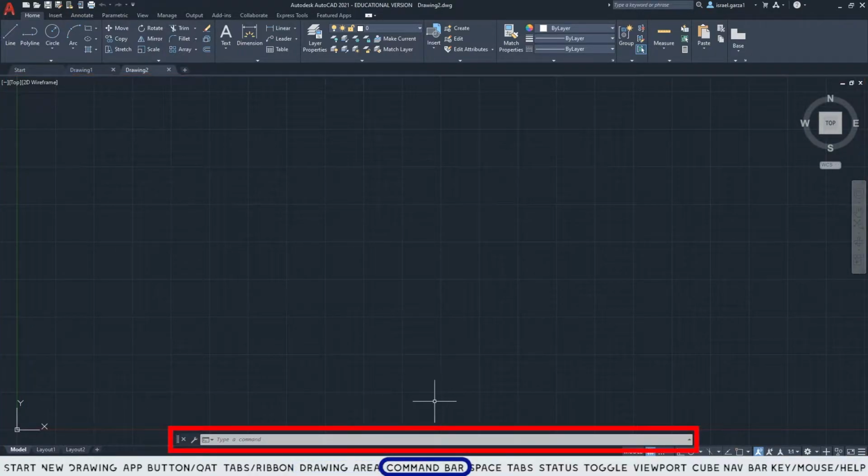Down here is the command bar or command line. A lot can happen here. Whenever you start a command, all the options for that command appear. A quick example. Notice that the command line currently says type a command. If I click on the line icon, watch what it changes to. It gives me the instruction to start my line somewhere.